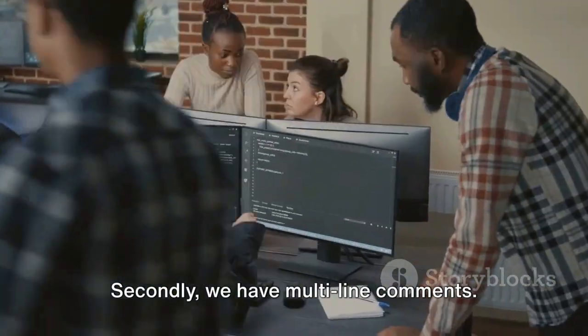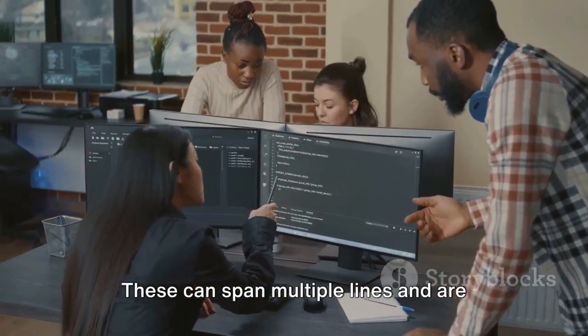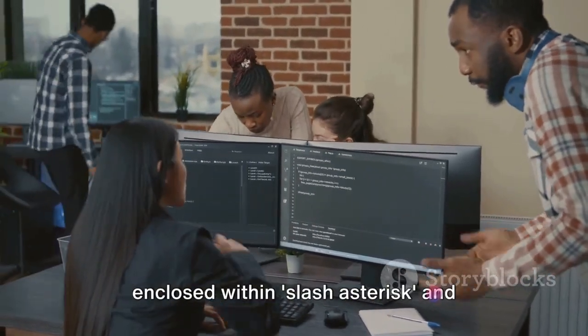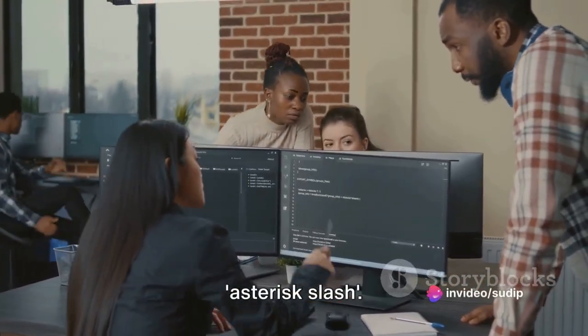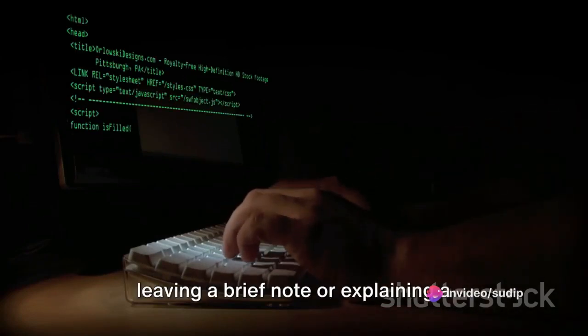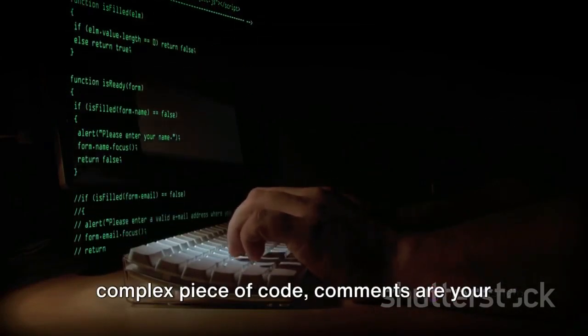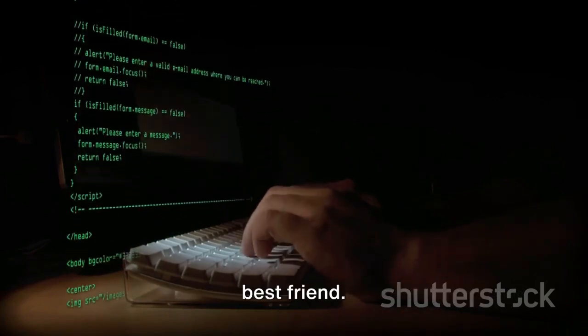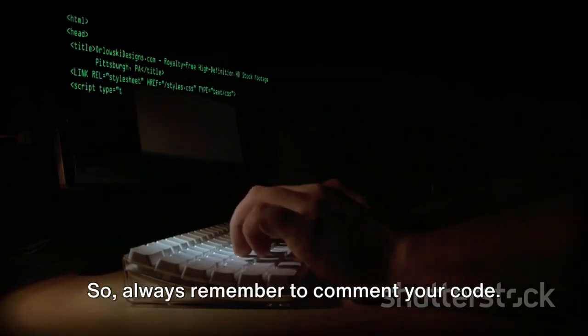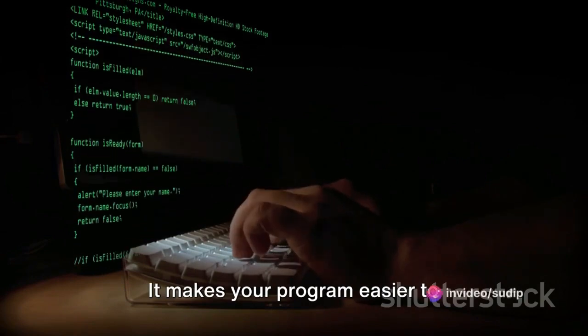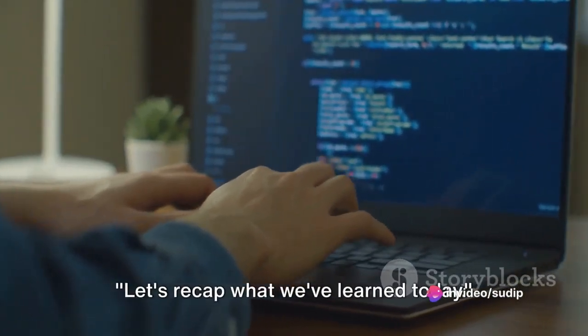Secondly, we have multi-line comments. These can span multiple lines and are enclosed within /* and */. So, whether you're leaving a brief note or explaining a complex piece of code, comments are your best friend. So always remember to comment your code. It makes your program easier to understand and debug. Let's recap what we've learned today.